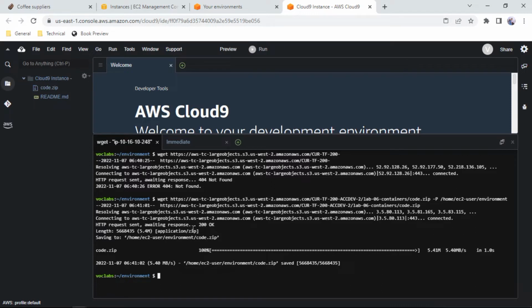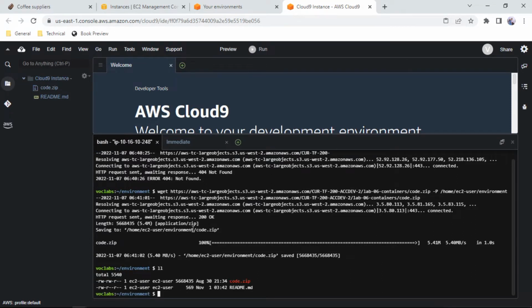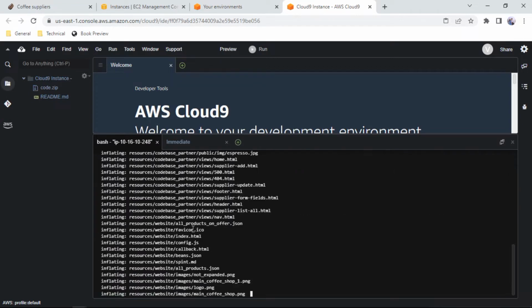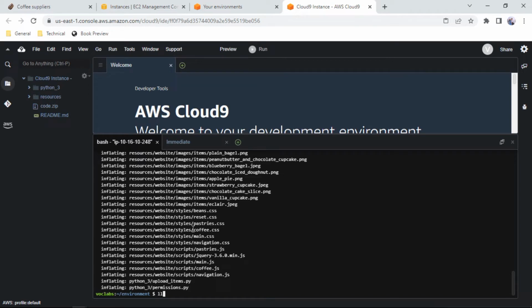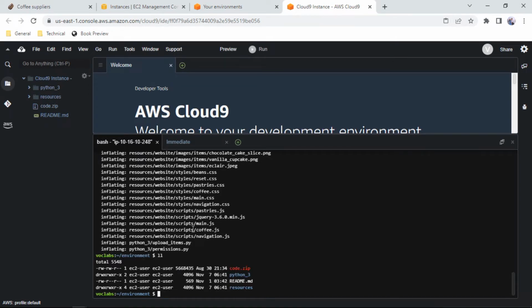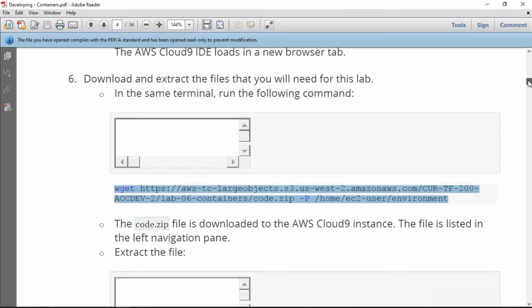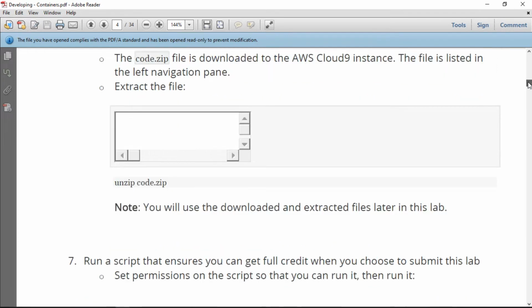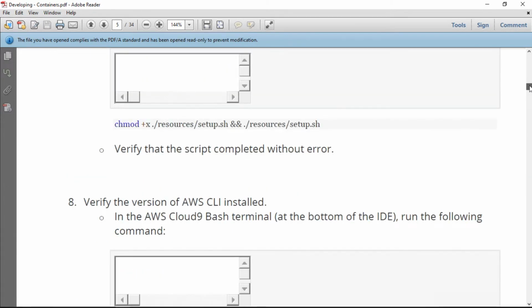It is approximately 5.4 MB. You can see this code.zip. You can unzip it. That is done. You can see the readme and the code content. Yes, we did unzip, and now we will run the script setup.sh. Just copy it.